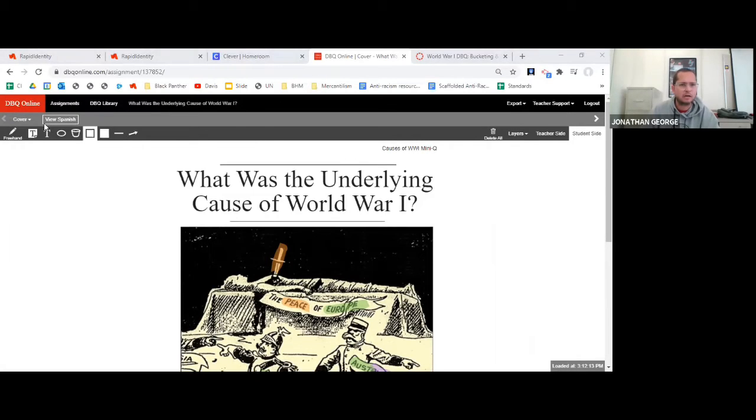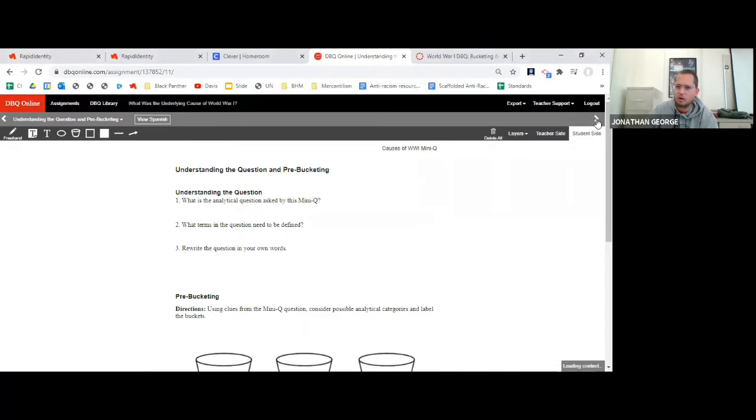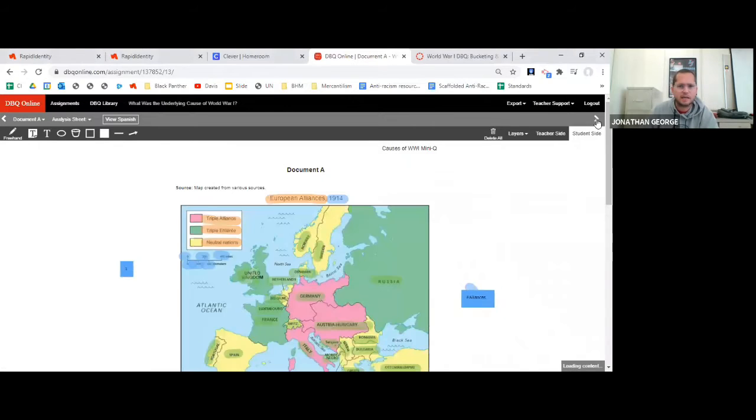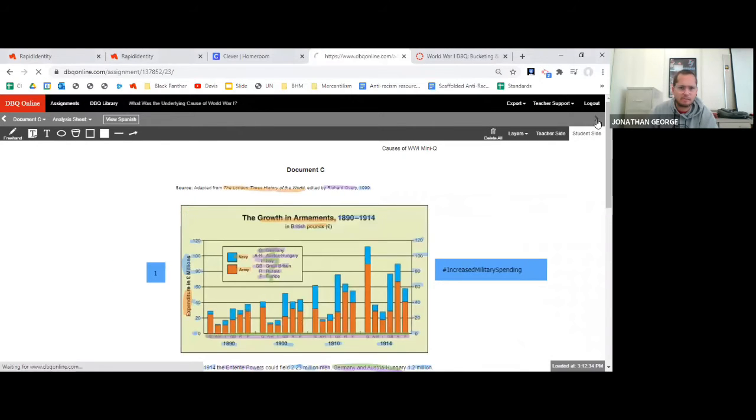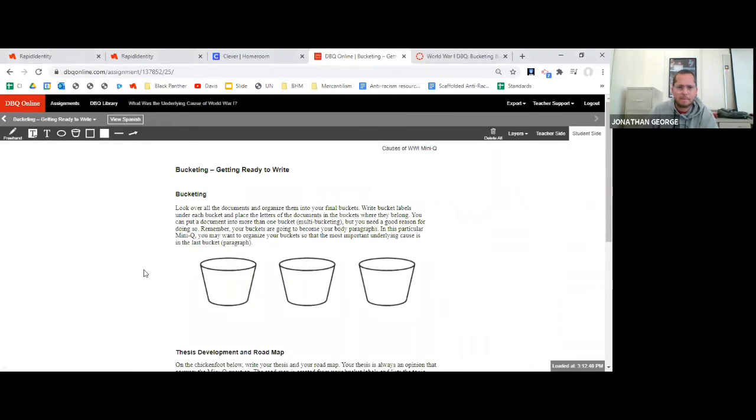All right, so if you take a look, here's where you can navigate down to the last option here, bucketing, getting ready to write. Or you can hit this arrow multiple times to go through the entire document, all of the DBQ, to get to that one. So document F was yesterday. And then here we are, okay?